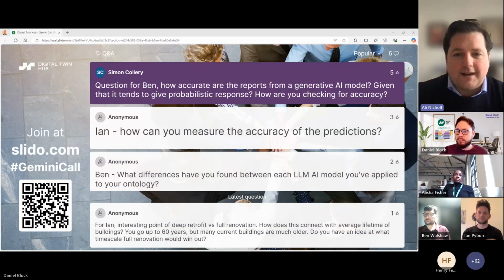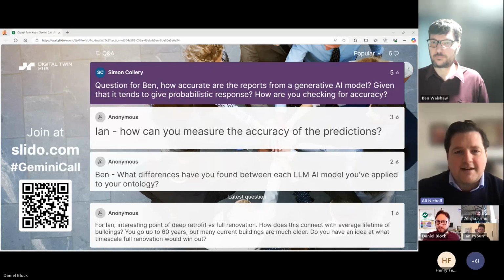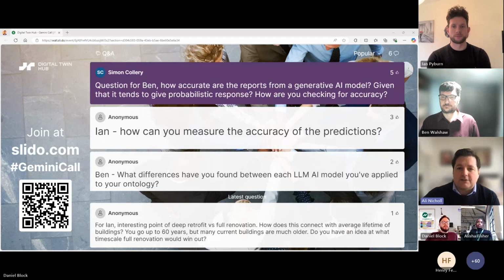So first question, highest rated question for Ben. How accurate are the reports from a generative AI model, given it tends to give probabilistic responses? How are you checking for accuracy?